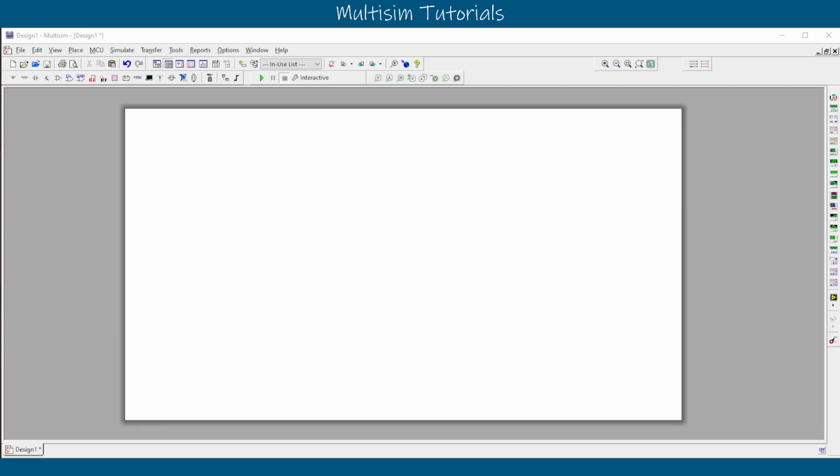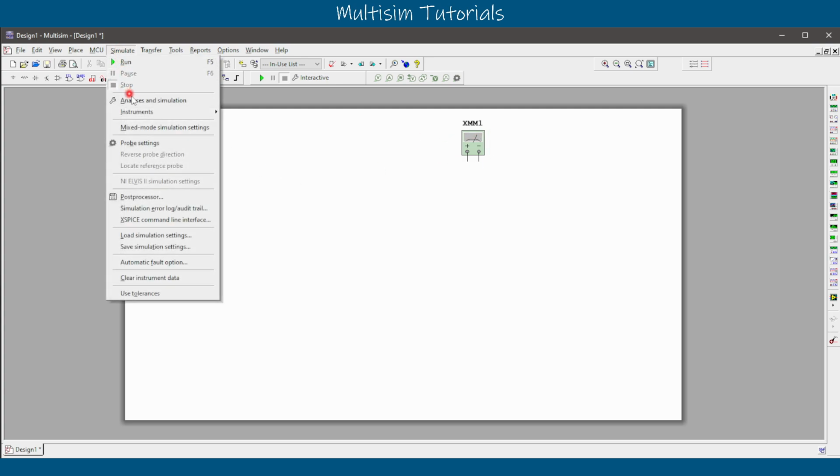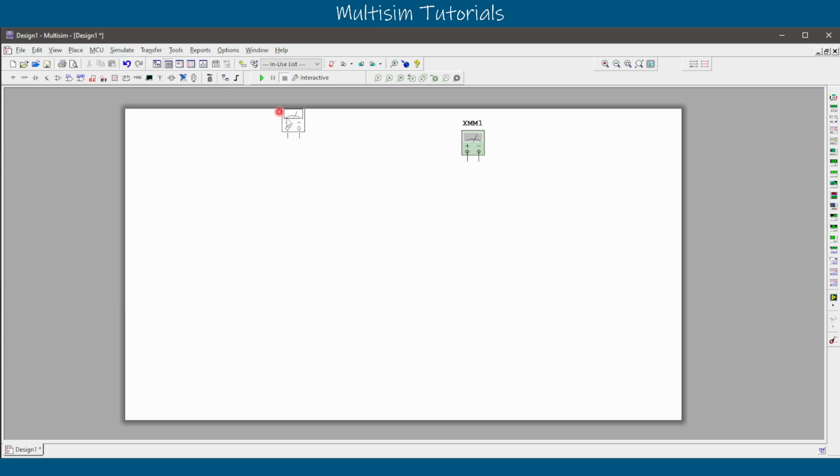Hello and welcome. In this Multisim tutorial, we're going to look at how to locate digital multimeters. So the main multimeter that we use is on this top sidebar up here. It's called Multimeter. You can click on that and it'll follow your mouse. You can also find that on the Simulate tab under Instruments. It's right at the top there, Multimeter.